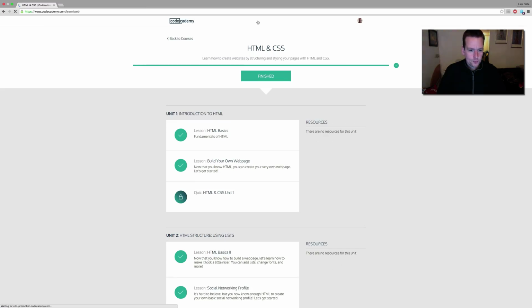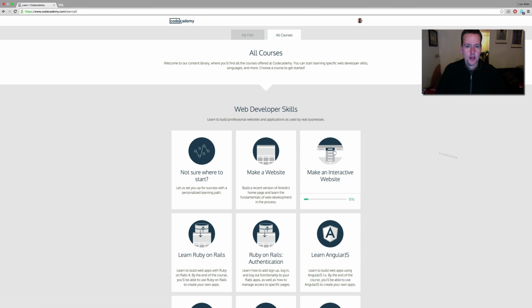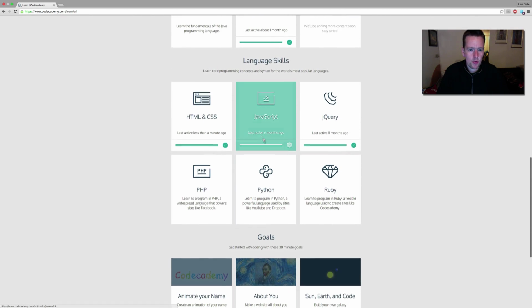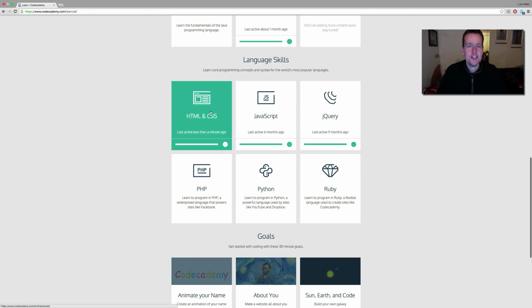So the first course I really feel you should introduce yourself to is, let's just look at all courses. I'm just going to scroll down here. And the first one that's really important is the one called HTML and CSS. Now, of course, if you're familiar with that already, don't waste your time there. It's just, if you're totally new in this, you've never developed a web page before, just to get the introduction, I really feel you should do this course right here.